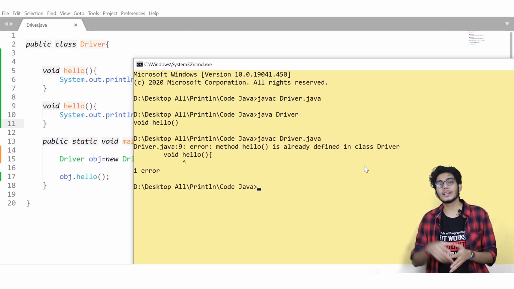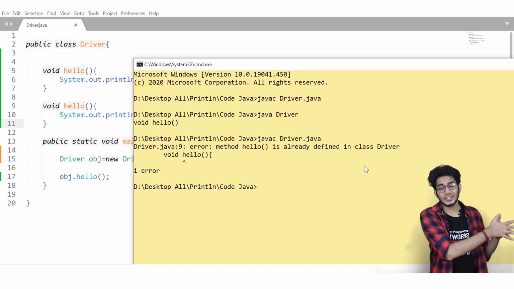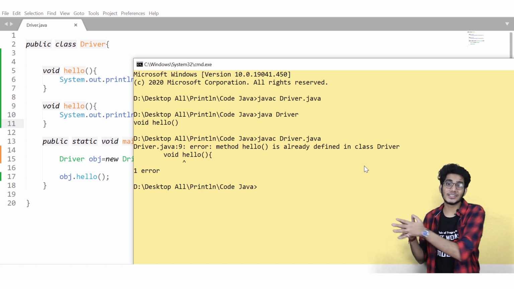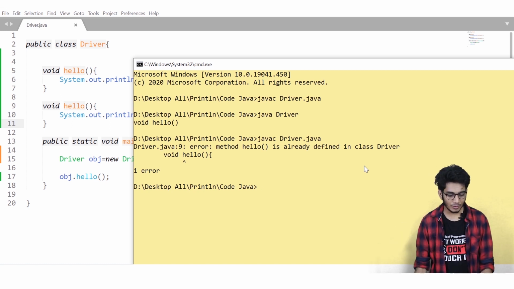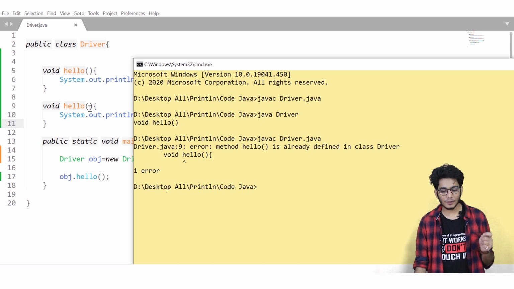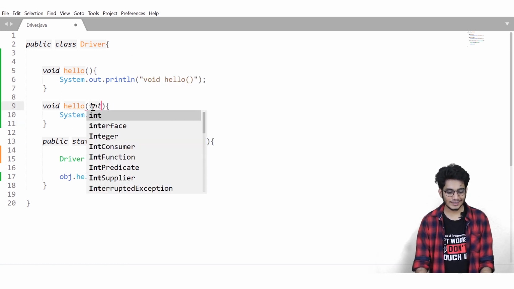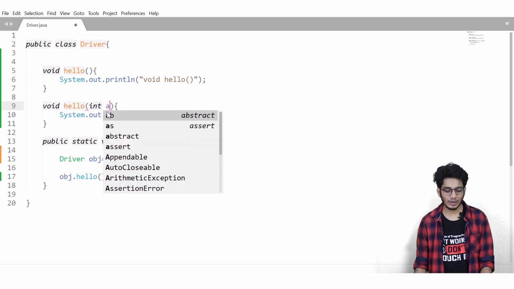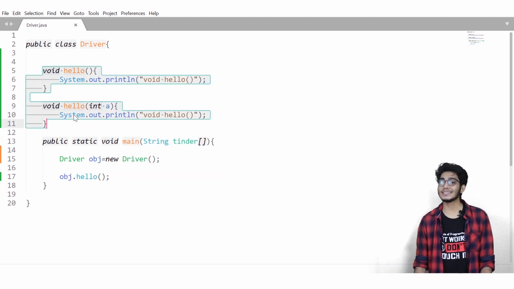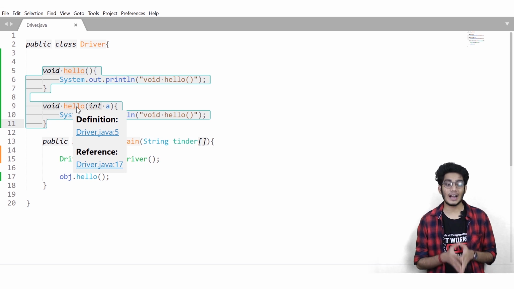For achieving method overloading, we can do two things. The first one is by changing the number of arguments. The second one is by changing the data type. At first we'll go for changing the number of arguments. Here we are not passing anything, and here we are passing one argument. So in this case we are changing the number of arguments.